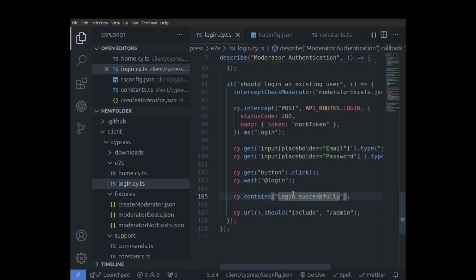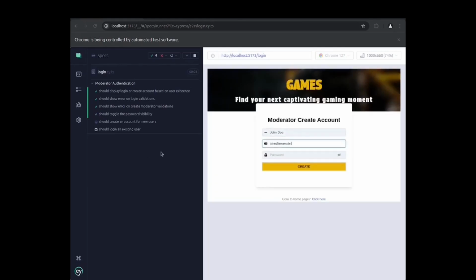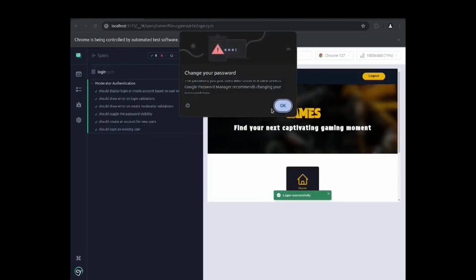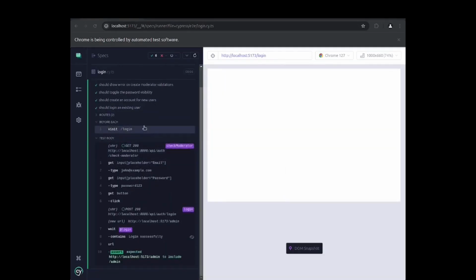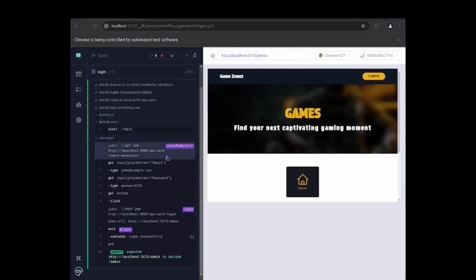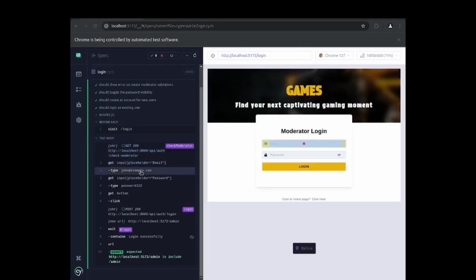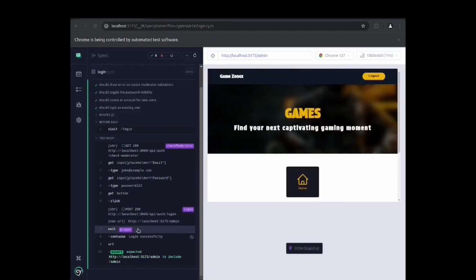So now let's save it and check whether the test case passes or not. In the last one, as you can see, we are on the admin page after finishing the test case. Let's see step by step. First it checked the check moderator API, then it grabbed those elements and typed the email and password, then it clicked on the login button and waited for the login API to finish. When it finished, it checked the toast message, then got the URL and checked that the URL should be /admin.